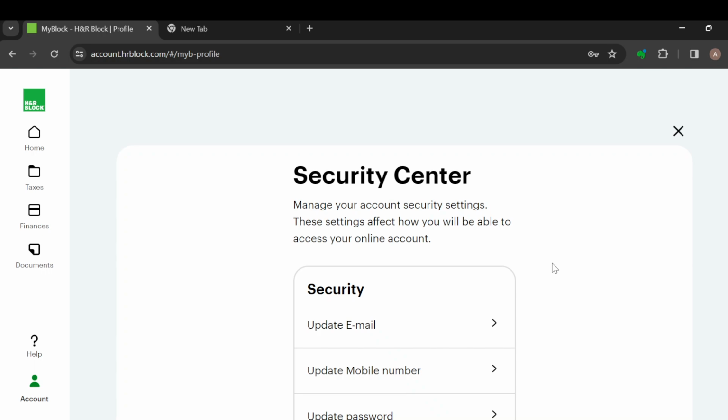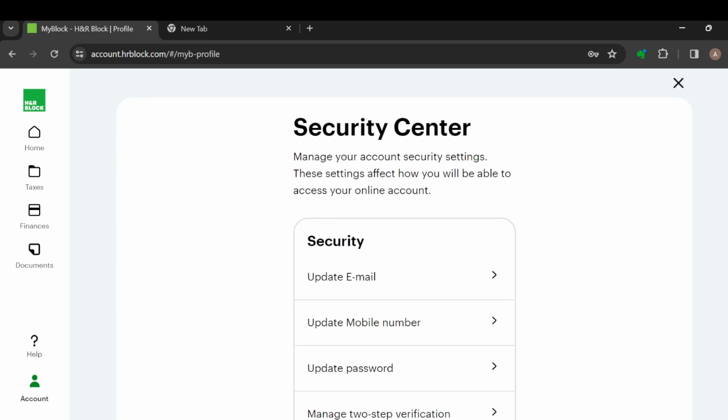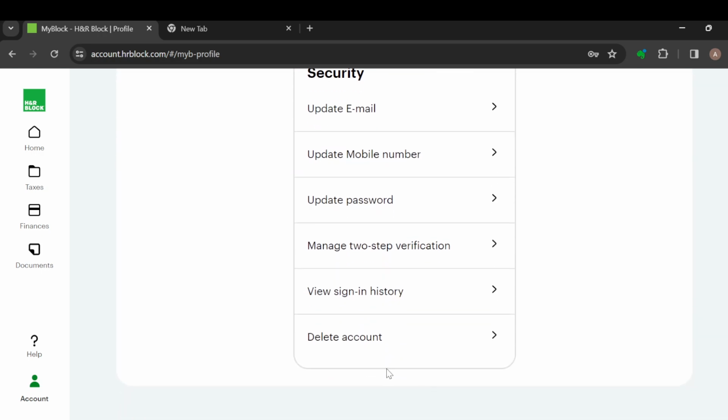Now after clicking on it, you'll be brought to the security center page. On this page, you'll see options like manage your account security settings. These settings affect how you'll be able to access your online account. So the next step is to scroll down until you can see the option delete account. Now you would have to delete your account for you to clear everything that is in your H&R Block.